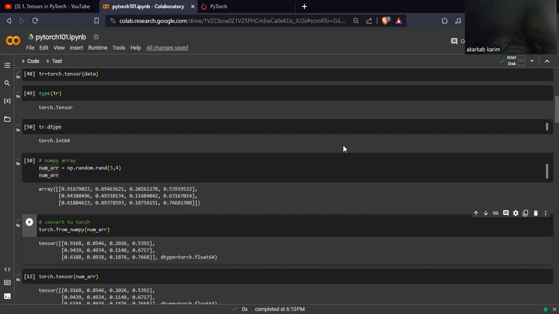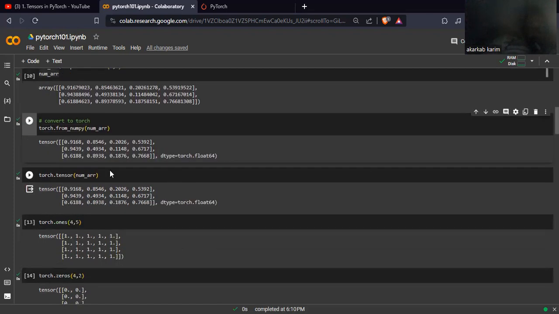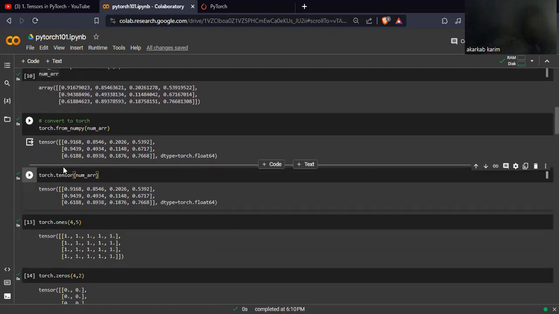If we continue, we can also do the same job in a different way. In this syntax, we apply torch.tensor and give it the array, and we convert it to a torch tensor. We get the same result, the same numbers, with a dtype of torch float. We get the same results with different syntaxes.